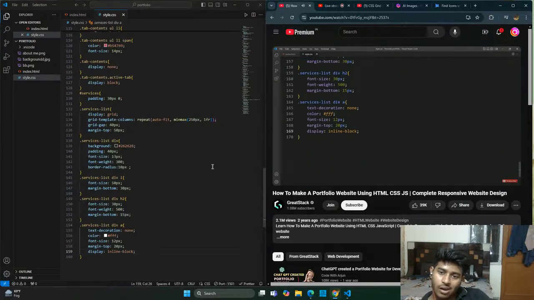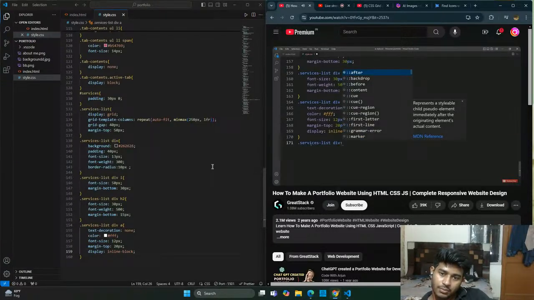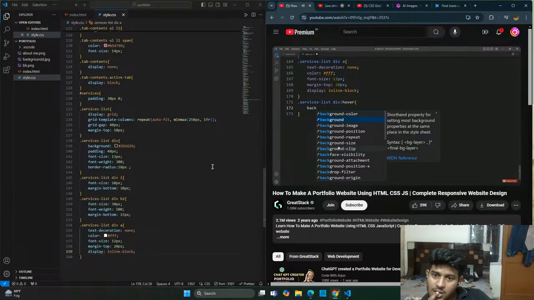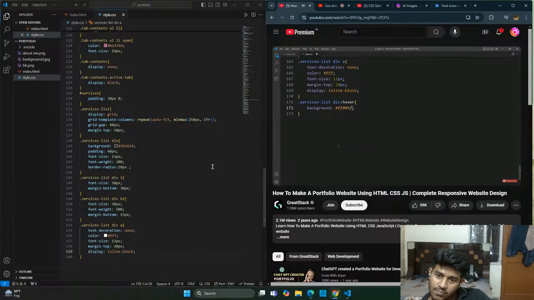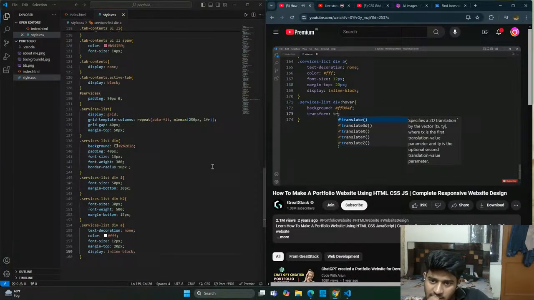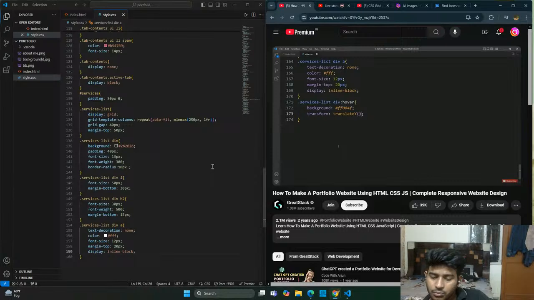Here, just copy this one and paste it here. Then write colon hover. So whenever we will take cursor over any services, it should change the background color. So we will add background and another color code. After that, we have to move this services a little bit up. So let's add transform translate by minus 10 pixels. So it will move the box by 10 pixels.